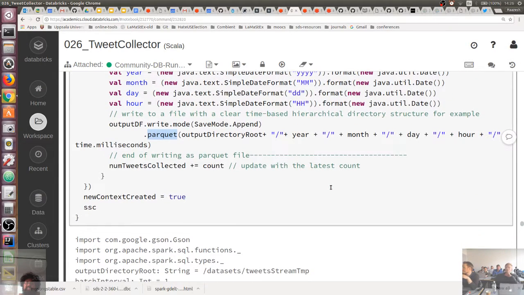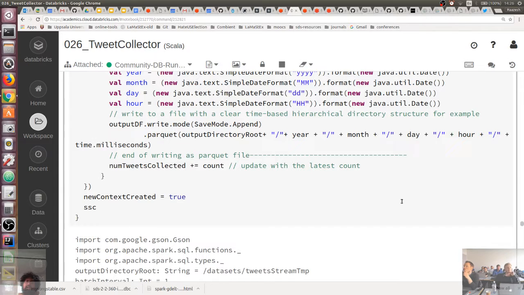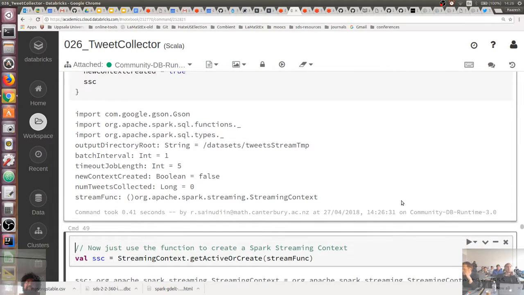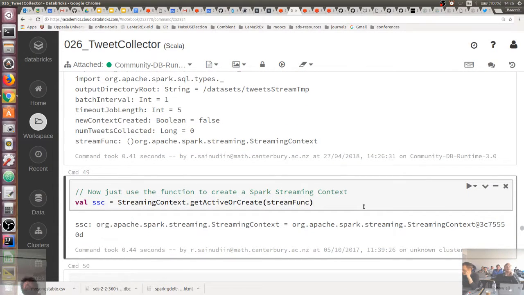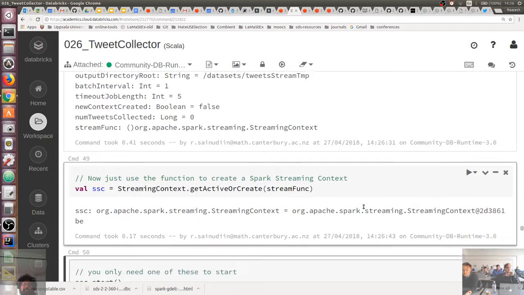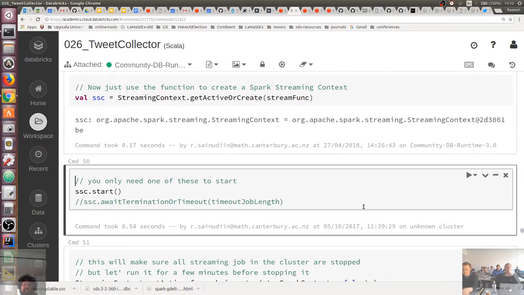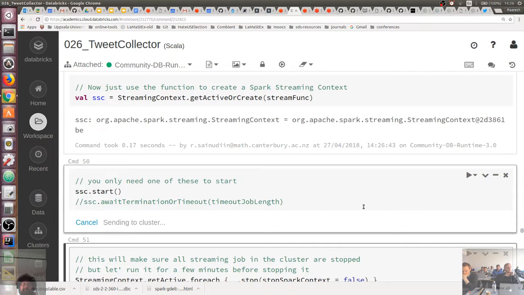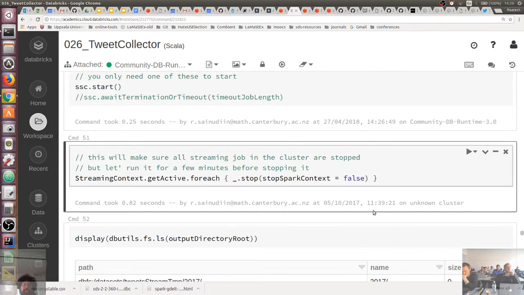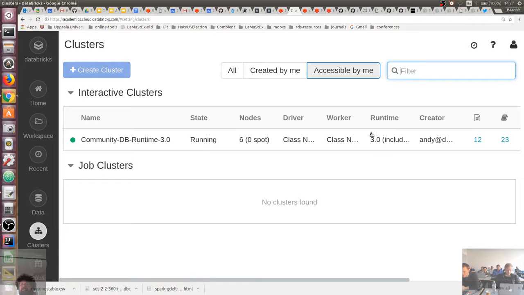Now this is a lot cleaner, less boilerplate, and because I'm using Parquet, I get this nice compression of the strings, and so once again I can define my Spark streaming context and start it. So don't hit this right away. Let's just go to the clusters, because that'll stop the thing you just started.